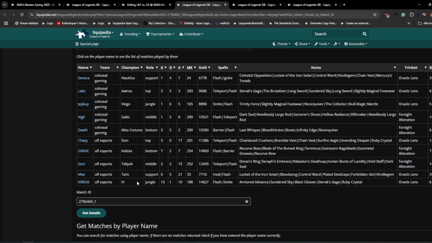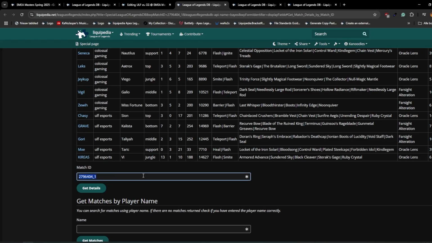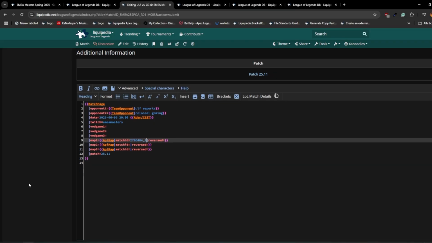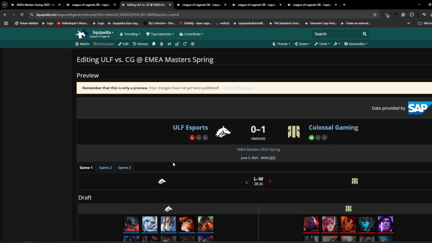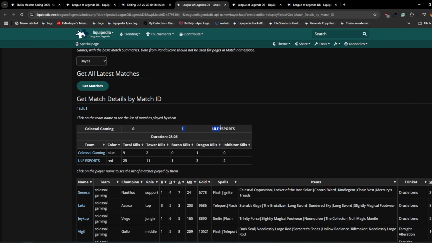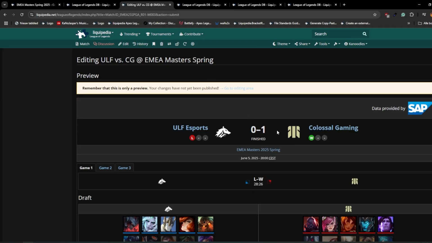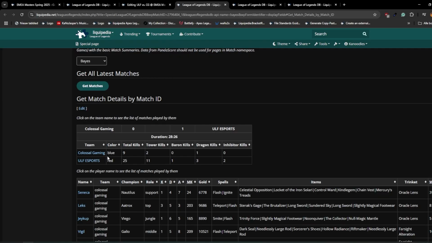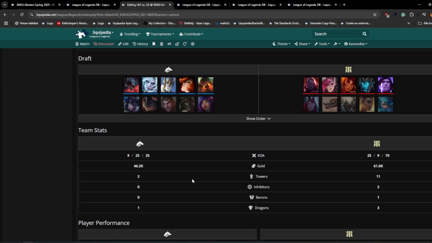So what we would need to do if we want to add the match is press Ctrl C, copy the match ID, and fill it in for map 1. If I just fill it in like this, I can do show preview. It will upload it the wrong way, because in this case, Wolf Esports won the match, as you can see by the score, 1-0. It actually gives the win to Colossal Gaming. Why does it do that? Because it thinks Colossal Gaming is team 1, because it's on blue side.